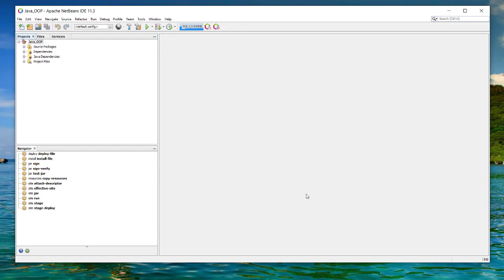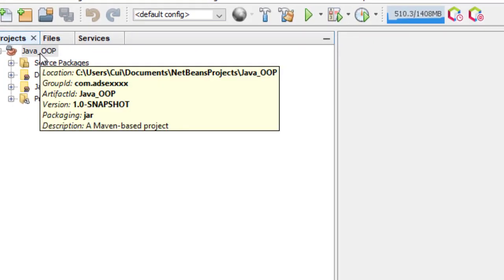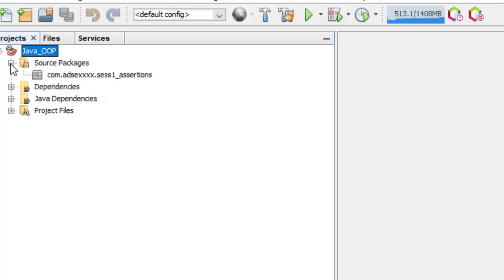Okay, give your computer some time. It will create the application for you. Now, if you look at my top left corner, you can see that my project is created. And if I go to the source packages, you can see my package is created here.